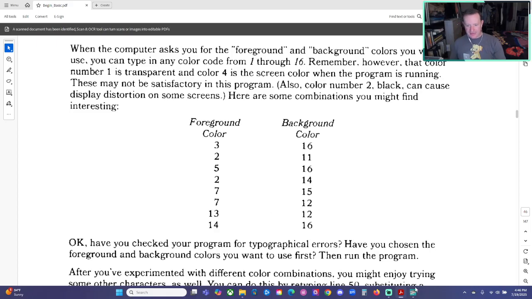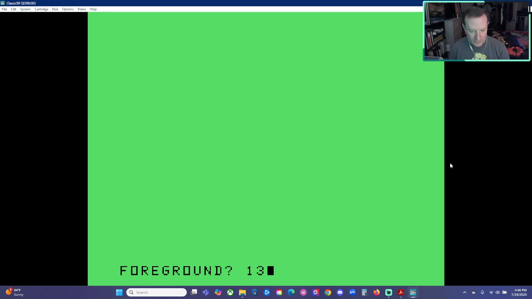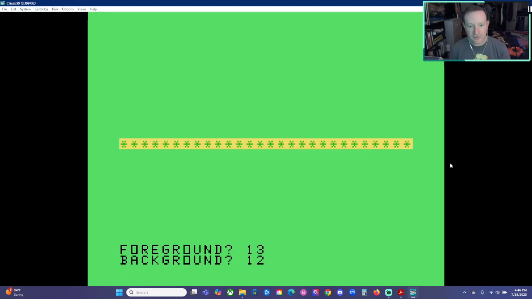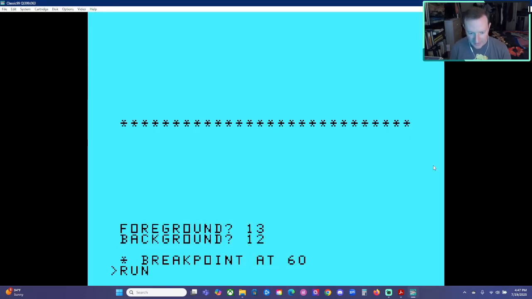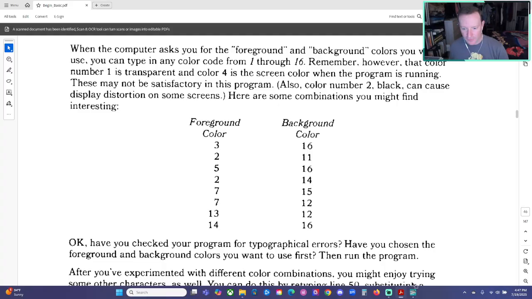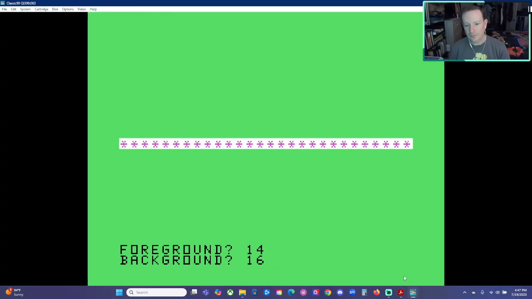Okay, 13 and 12, let's try that. 13, 12, kind of a different color green on a yellow background. And one more, I think. 14 and 16. Magenta stars and a white background. Okay.